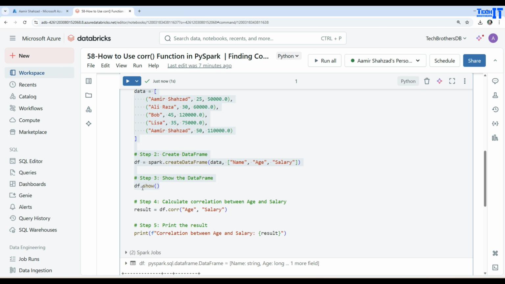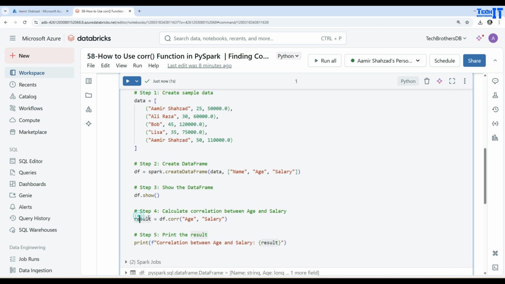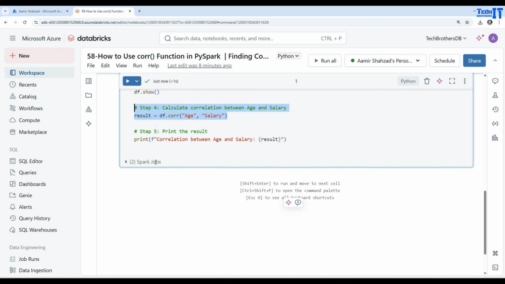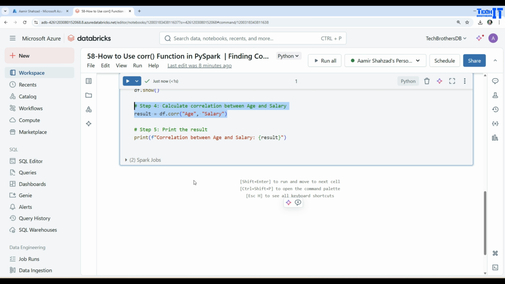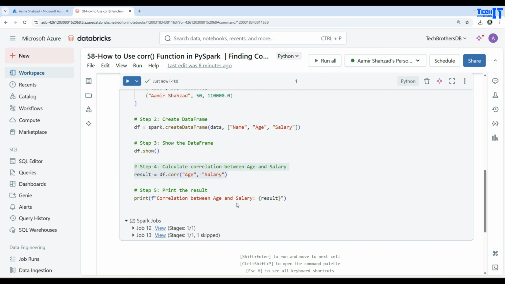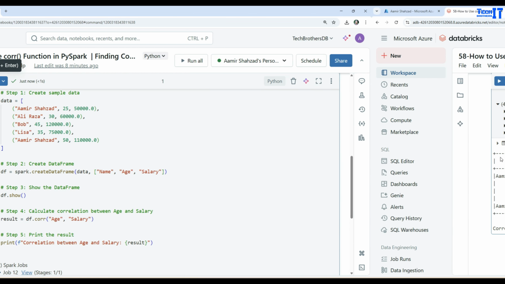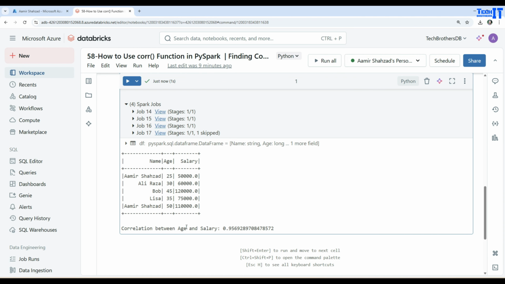Now if we run this, we say results equal to df, the data frame, dot correlation, and then we give the two columns, age and salary. It is going to give us the correlation between age and salary. Let's take a look. As both values are increasing, if the age is increasing, the salary is increasing, so we should be getting some positive value. Let me run the entire thing. So here is our data frame, and that's the calculation.